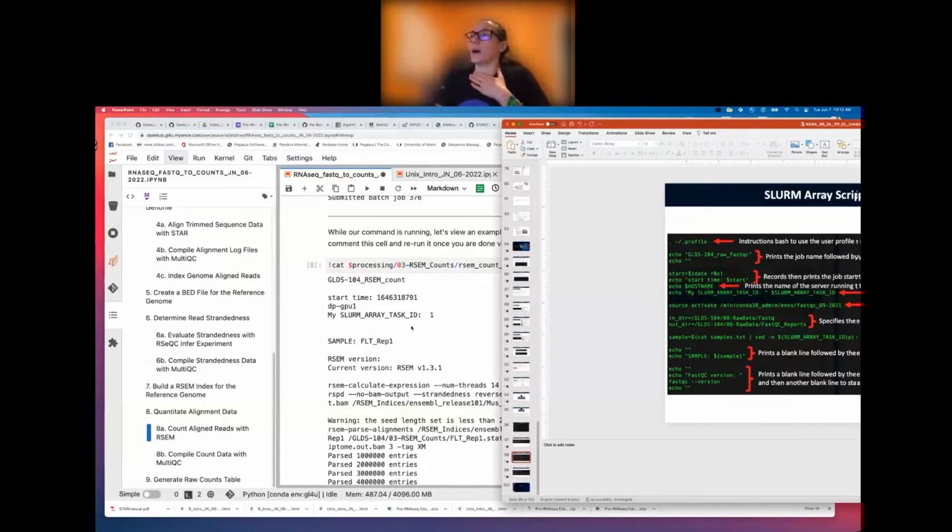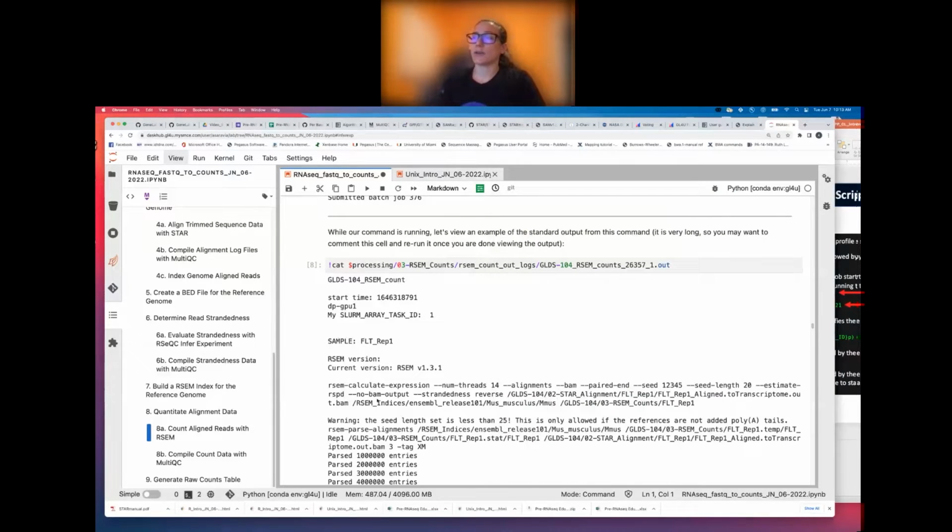Of course, I always add extra stuff to my Slurm scripts, which you're seeing here, to print out the name of the job that I'm running, the start time of the job, the server that it was run on, and the array task ID so I know which job number is being run. I also print out the sample name so I can keep track of which samples are being run, and the version of the tool that I'm using. And then I echo out the exact command, just to make sure that it was indeed filling in that sample variable with the sample it's working on, in this case our flight rep1 sample.